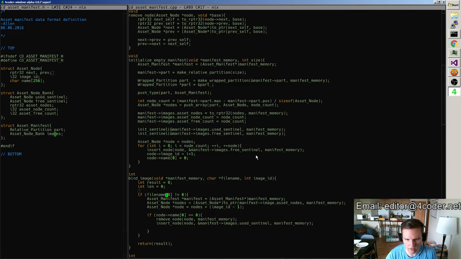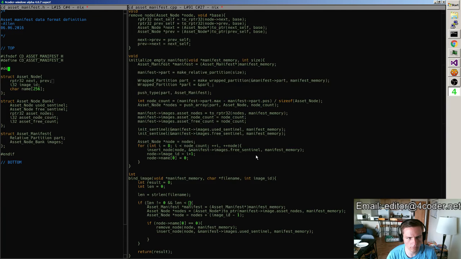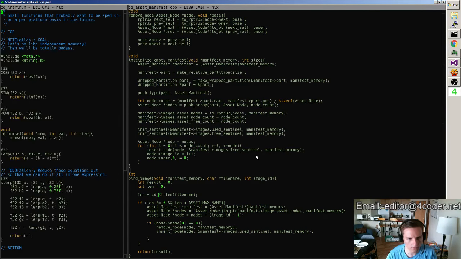So we're going to have a len of 0, and what we could just do is say len equals str len the file name, and we want that len does not equal 0, and len is less than asset max name, 256, asset max name, right? So now I'm doing that. The only thing I want to change is switch that to cd strlen and come over here.